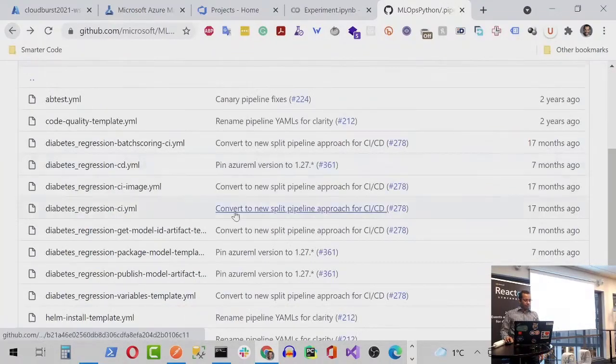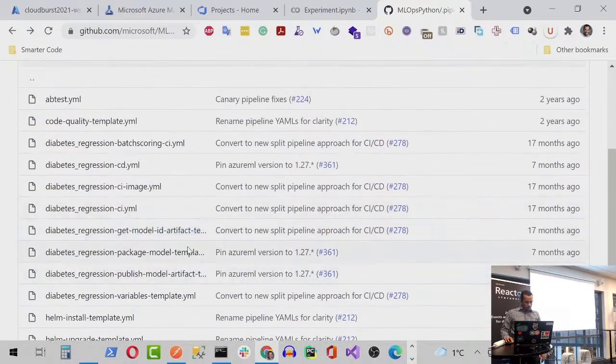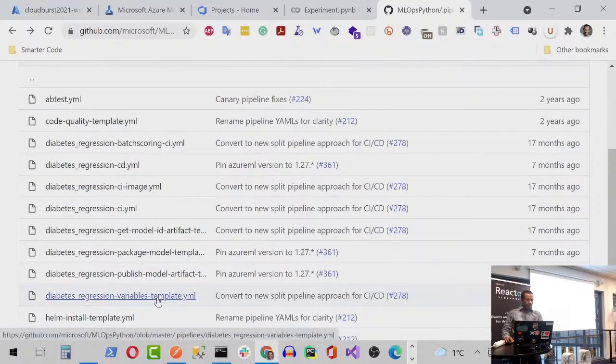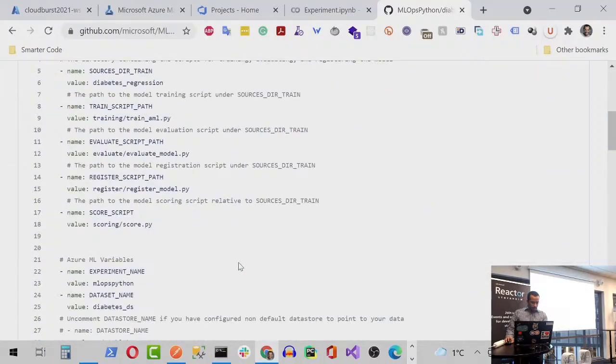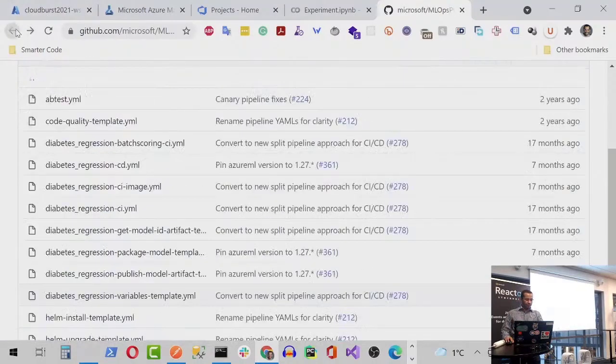Okay? And the last one is something called the variables template. And over here you can have different configurations for your experiment. Let's have a look at a few of them. For example, here you can configure your experiment name. And that's the experiment name that will appear in Azure ML. You can configure the name of the data source you can use, and so many other configurations.